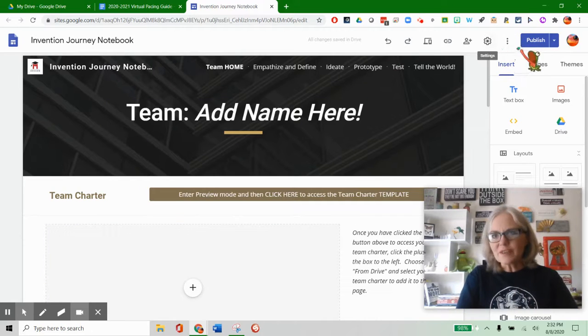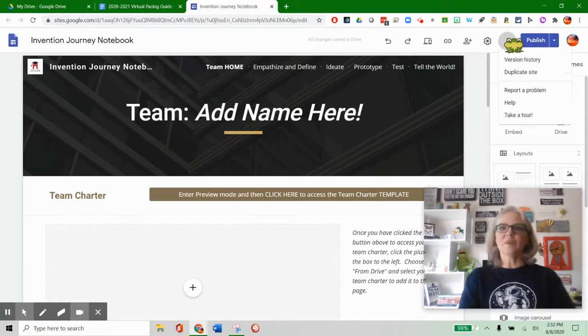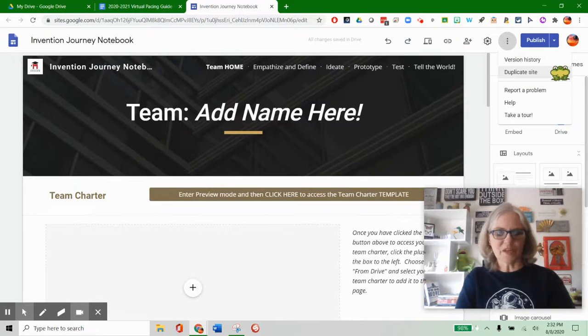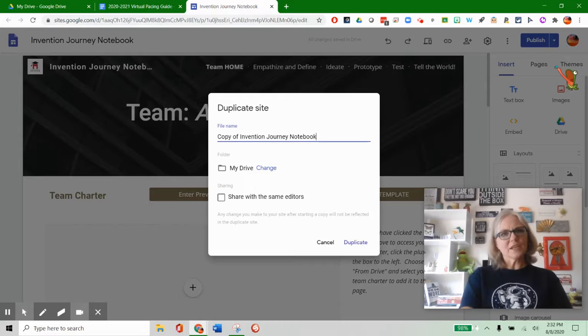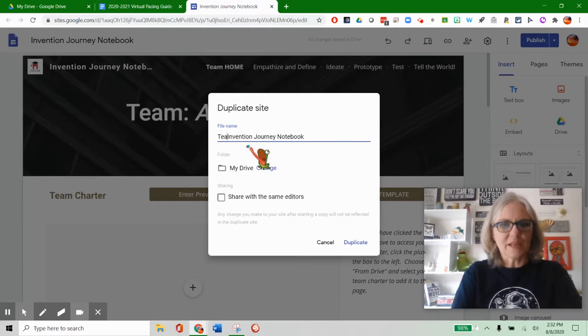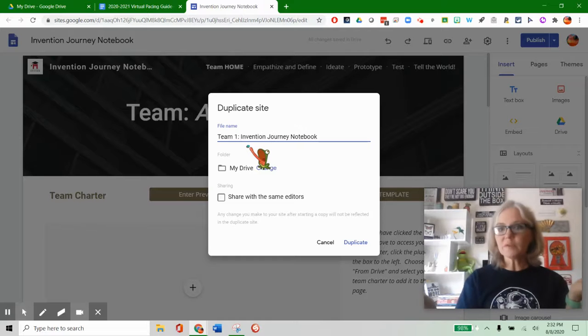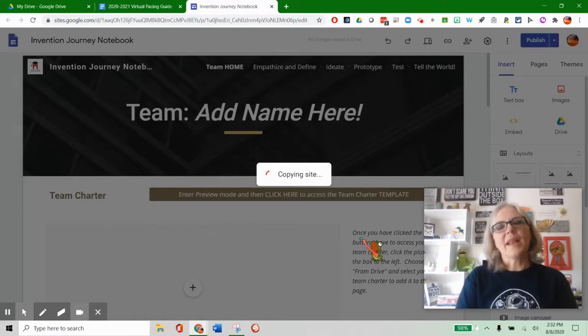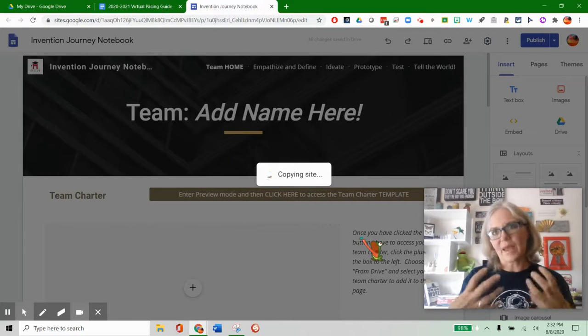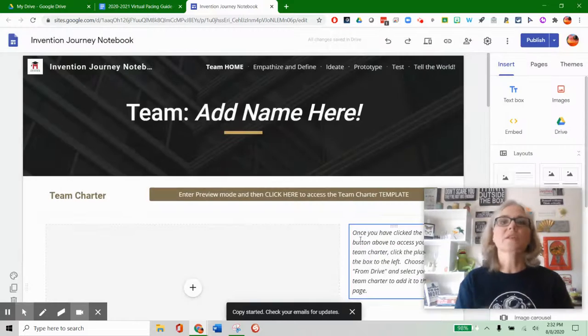And you're going to use the snowman, so these 3 dots here. When you click on that, you'll see there's an option for duplicate site. That's the one that we're going to be using. So I'm going to click on that duplicate site. I'm going to rename this. I'm going to be really silly this time and just put team 1. If you know the names of your teams, you could put those in. Otherwise, this might be a good way to start the process. Then I'm going to click on duplicate. As I click on duplicate, it's going to take that master site and create a duplicate copy that is for my team 1.